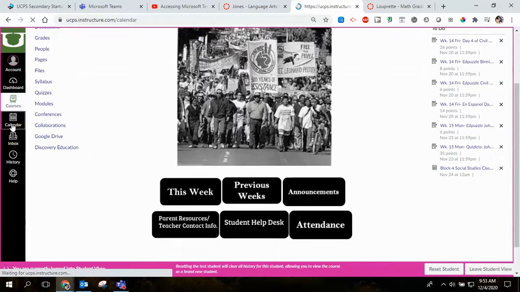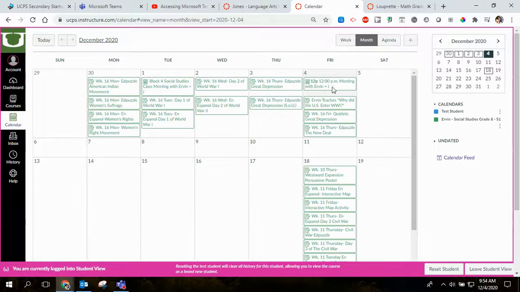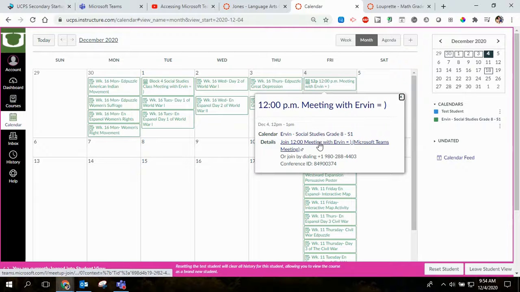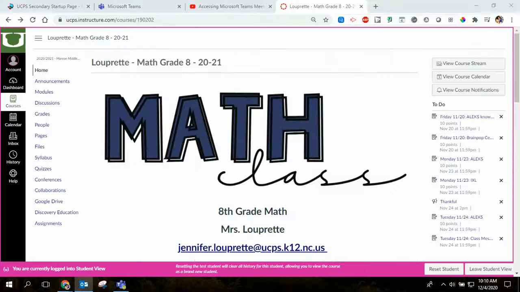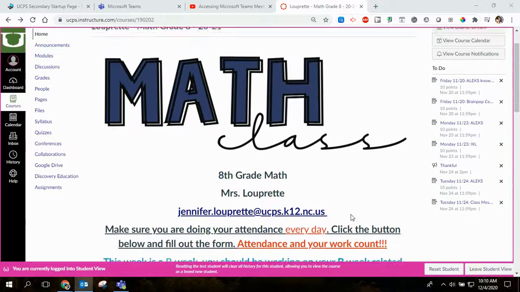So I'm going to check the calendar because I know Mr. Irvin schedules everything from the calendar, which is awesome. So I'm going to click here to go to that meet with Irvin. And that's how I can get into my live section. So I'm going to join that meet and it is all good. And now I know exactly where I'm going. I'm already signed in and there's Mr. Irvin's class. Okay, so now it's time for math with Miss Luprette.